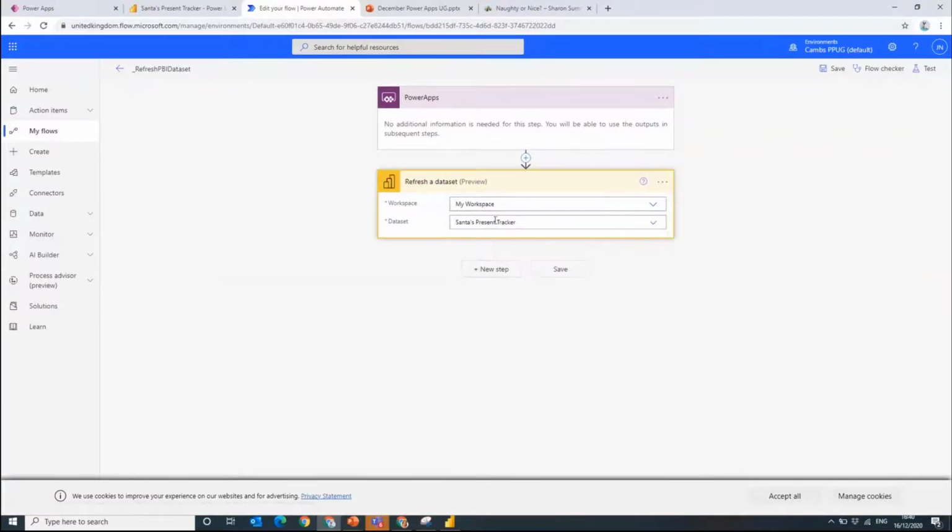So I can click My Workspace, go to Santa's present tracker, and then save that. Whenever that's run, it's going to refresh the Power BI data set in the background. So that's how we can bring everything together.